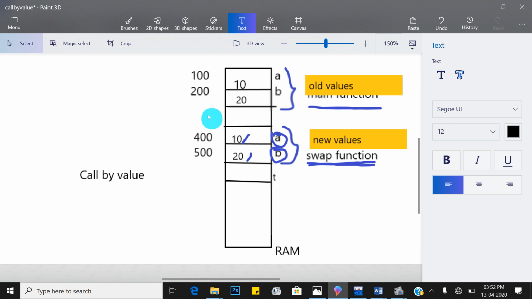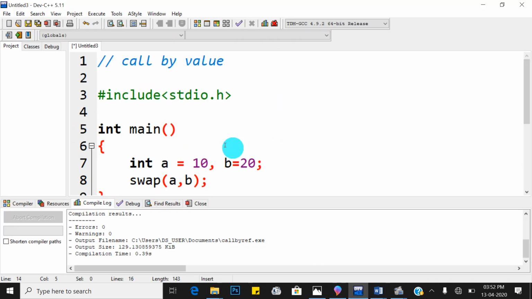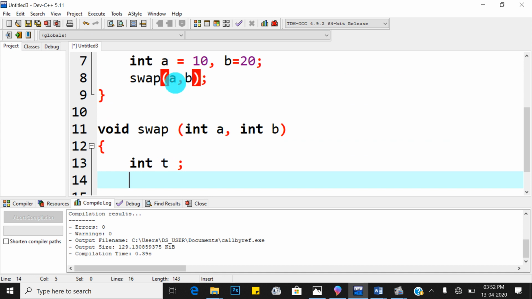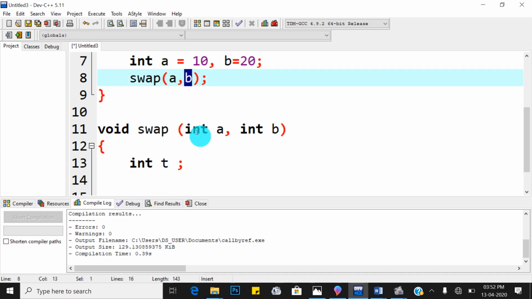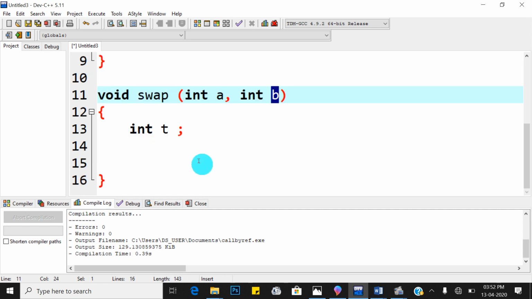So in call by value, when we pass values to any function, a new copy of the old values is created, and when we make changes in the new values, that is not reflected back to the old values. That is the main concept of call by value. In the swap function, we have passed a and b by value. That means a new copy of a and b is created in the RAM.